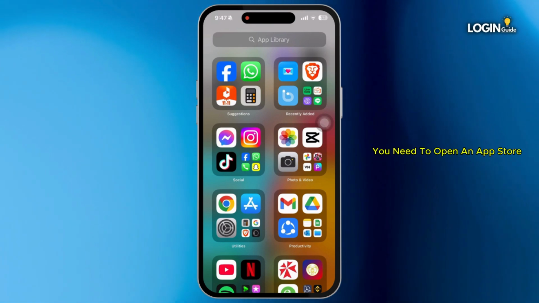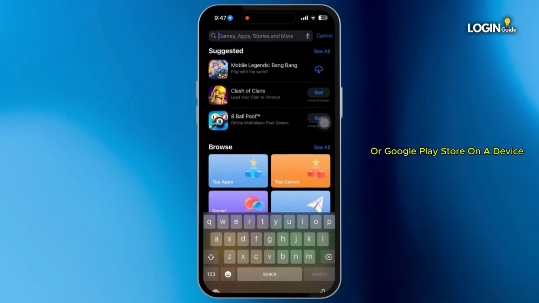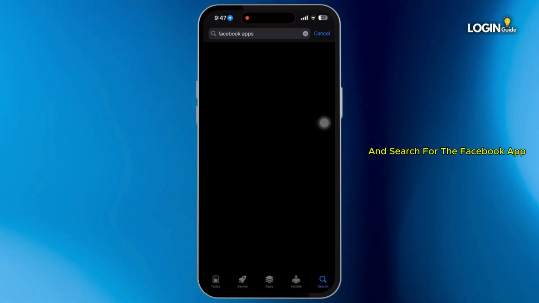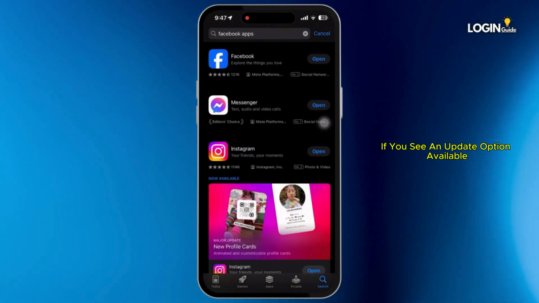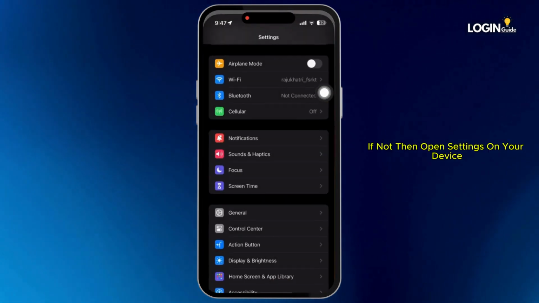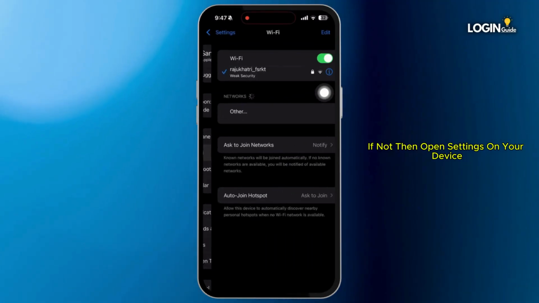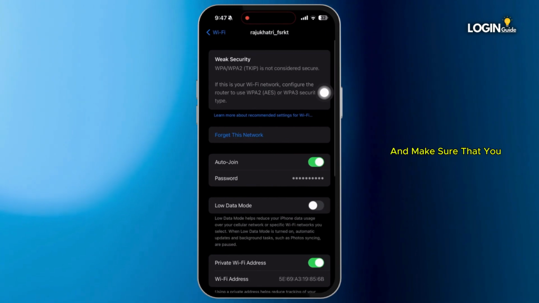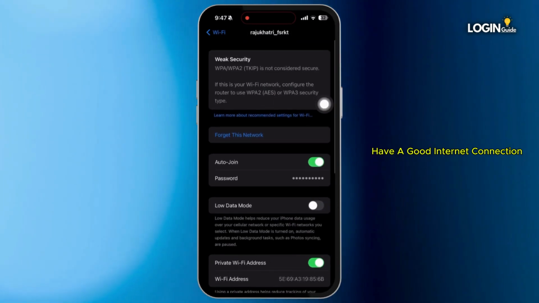To do this, you need to open App Store or Google Play Store on your device and search for the Facebook app. If you see an update option available, then click on it to update your app. If not, then open Settings on your device. Go to the Wi-Fi option and make sure that you have a good internet connection.